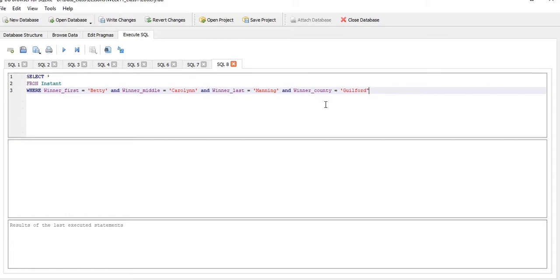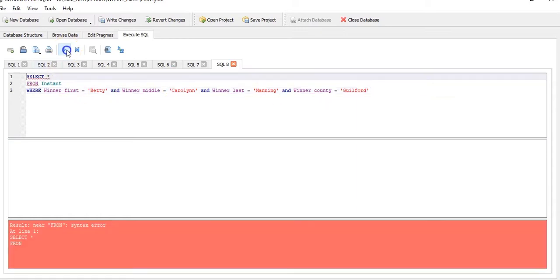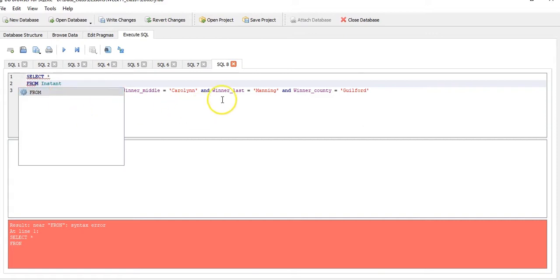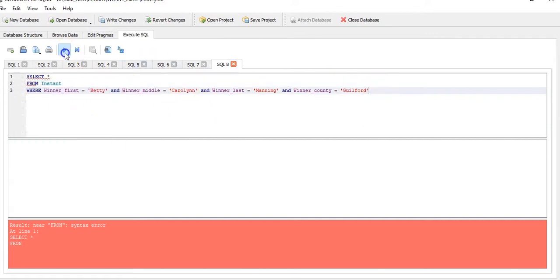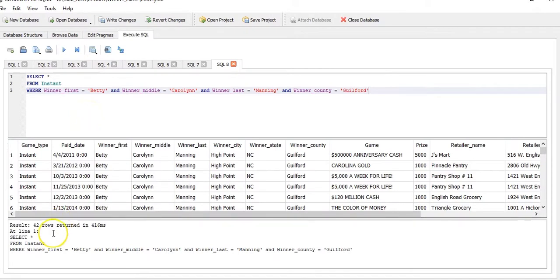So this selects all records where Betty Carolyn Manning of Guilford County won. And she's the one who, if we run it right, won 42 times. So I'm going to run it. Error, and it's FROM, it should be. Now I'm going to click back down here and run it again. There we go. Yep, 42 wins. And you can see all her wins. I bet you she won a lot on the same day as well.